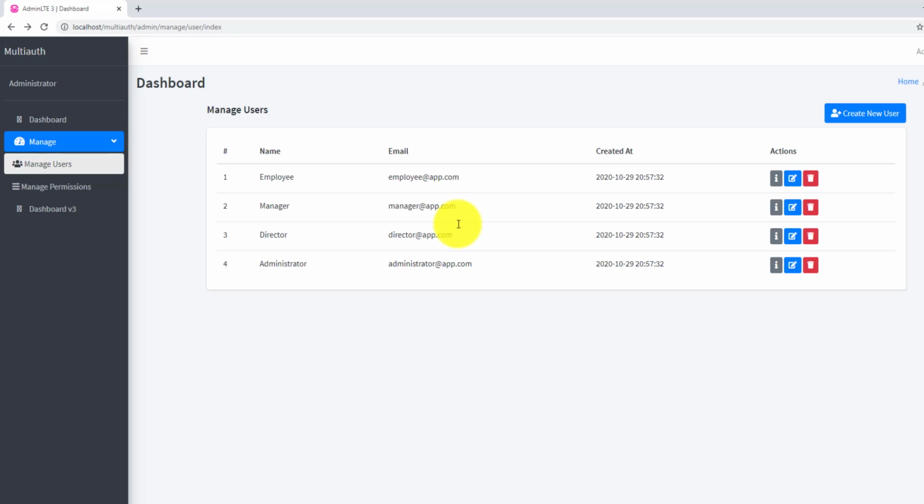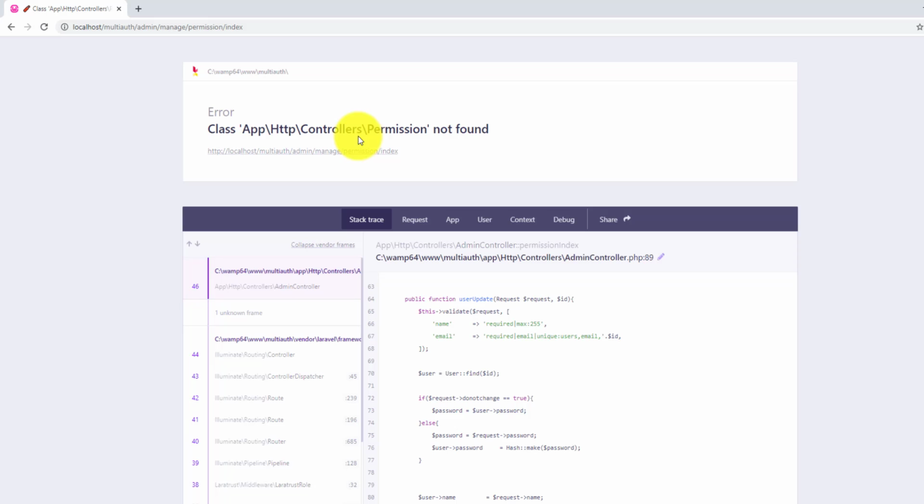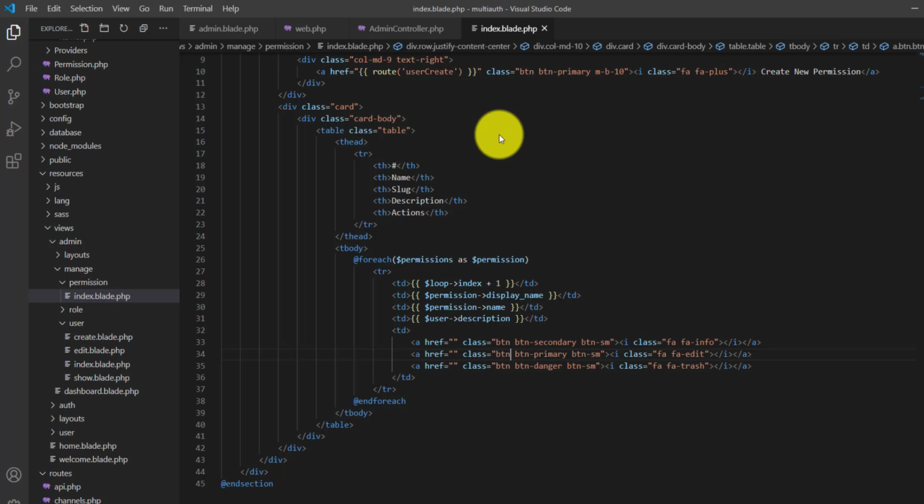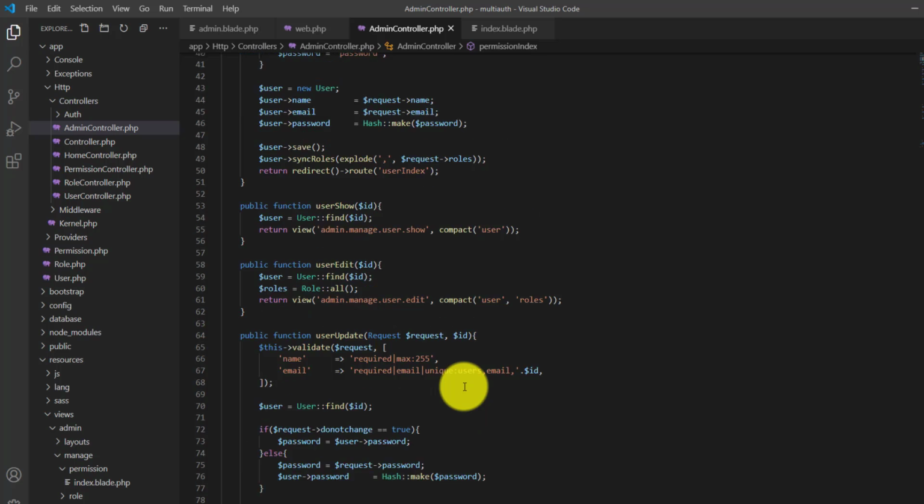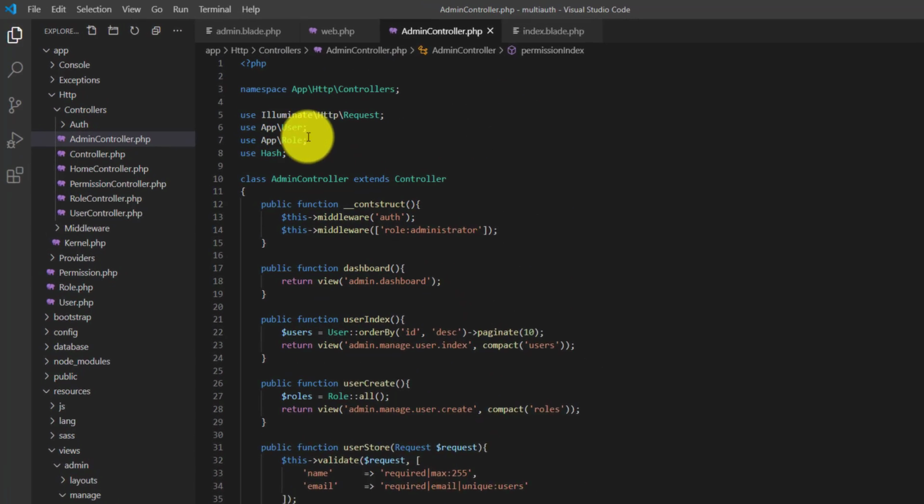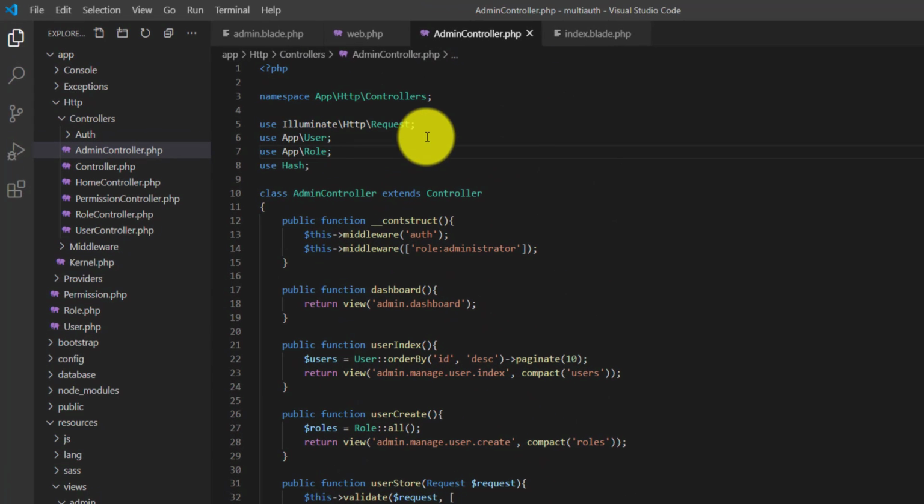Now let's check our browser how it looks. If I refresh and click on this manage permissions, you can see it says class permission not found. And if we go back to our code editor and come to this admin controller, you can see we are using this permission model, but if I scroll to the top, we are not using it in our controller.